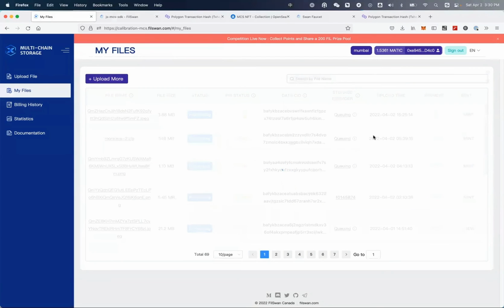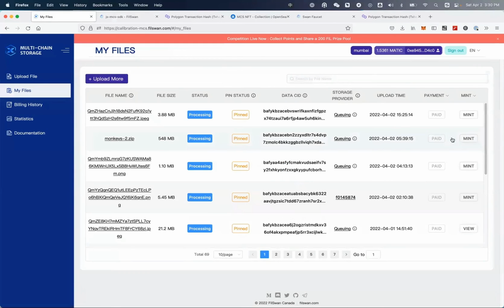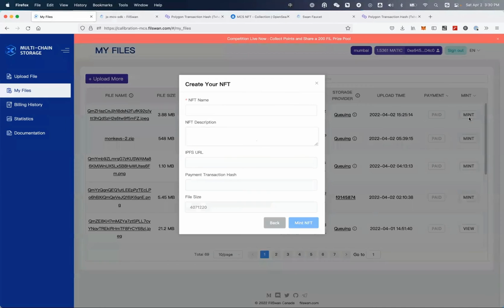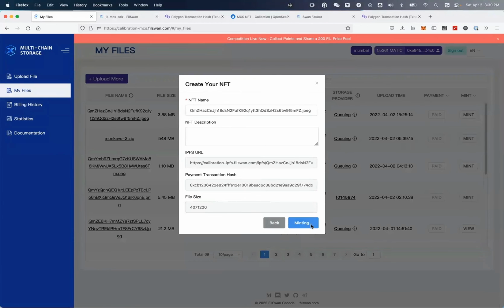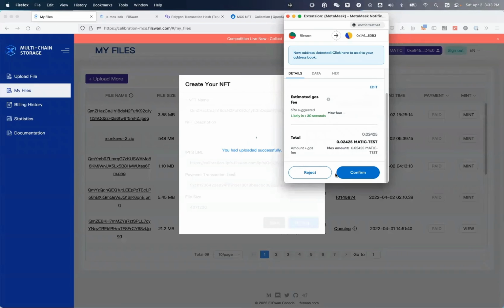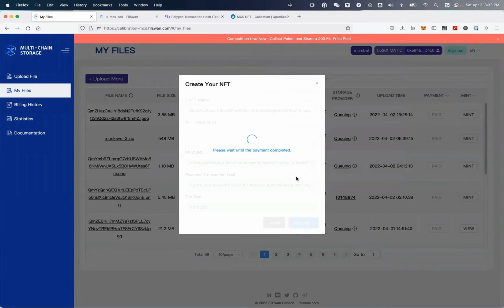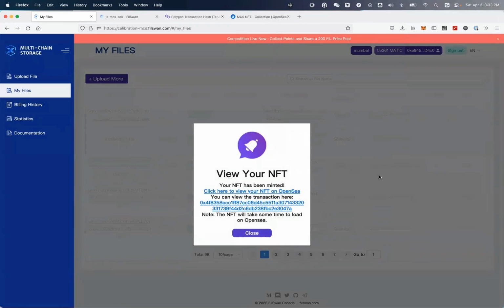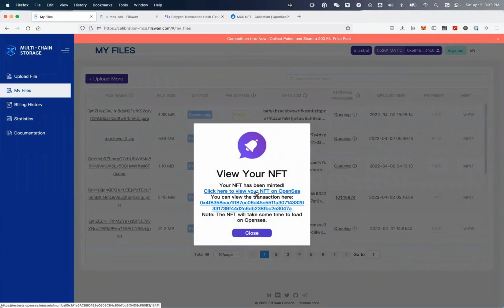It also has another cool feature that enables you to mint an NFT. So you can click the mint button to mint as an NFT. Now you'll be able to approve a transaction and mint your own NFT. You can see that you get two hashes. One is a link for your NFT, another for the mint transaction.